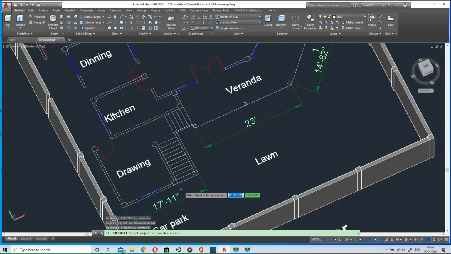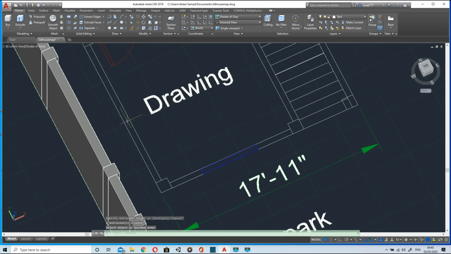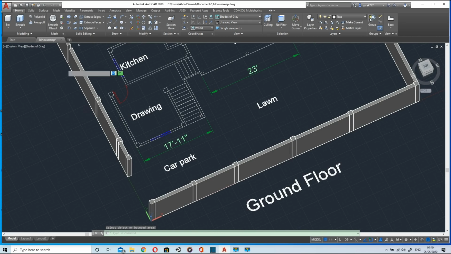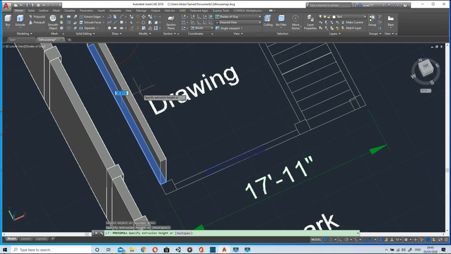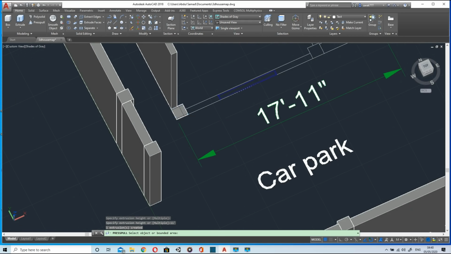After completing the walls, we will move to the inner wall of the house. Let us suppose the height of the wall is approximately, normally the height of the walls is 10 to 12 feet. We will enter like 11 feet and let's see how it looks. Looks perfect.